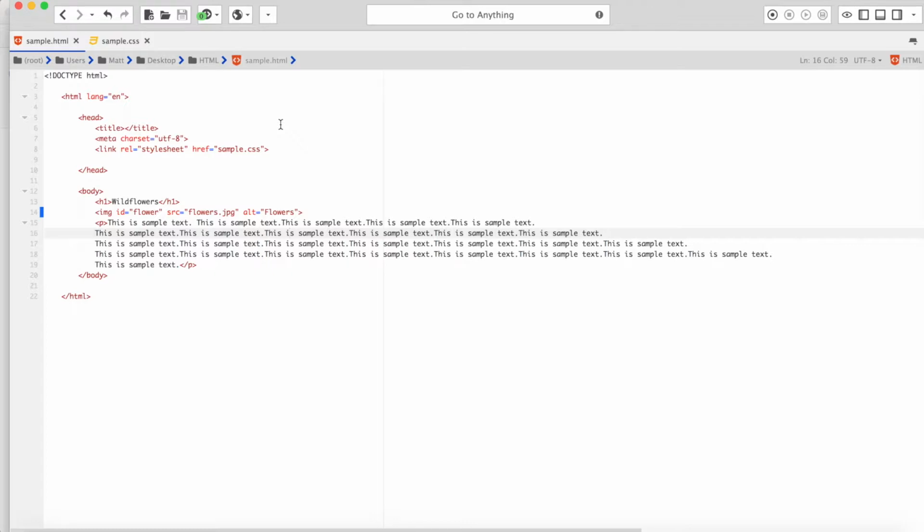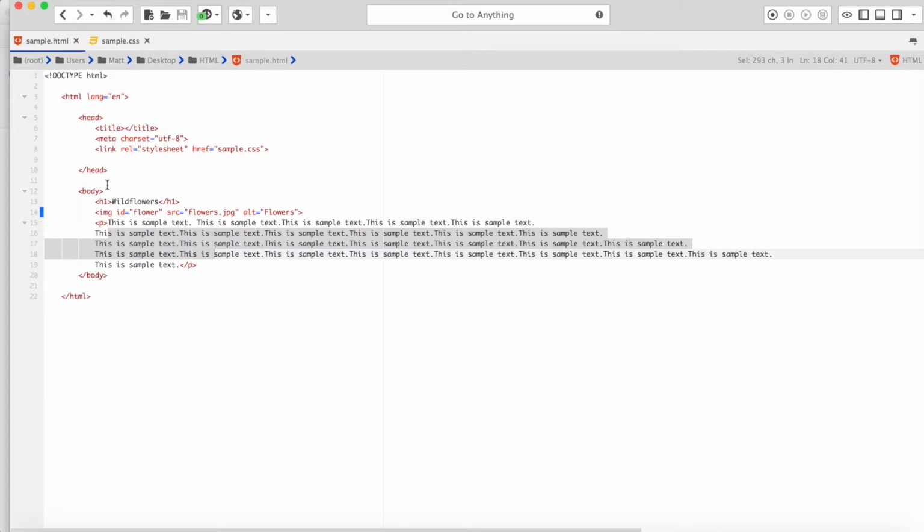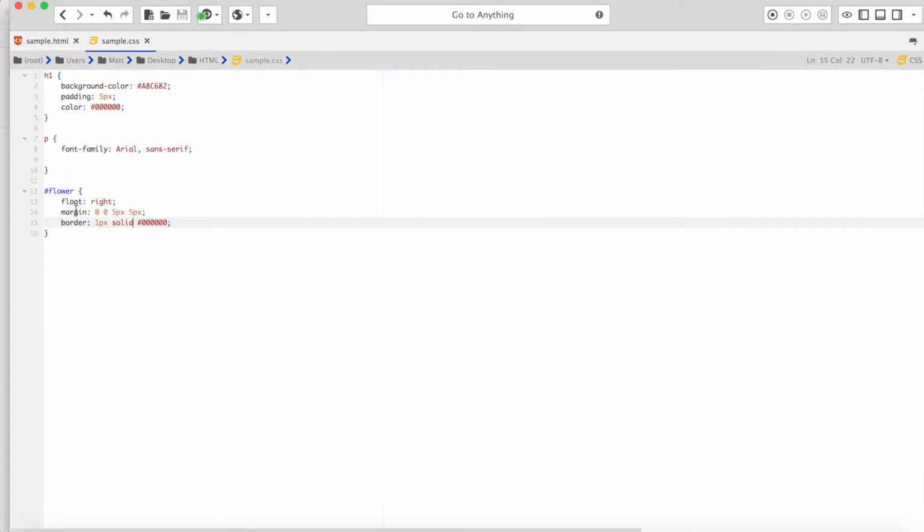Okay, so I have an example here, and as you can see, I have an H1 heading right here. It says Wildflowers, an image, and some sample text. If we look at my CSS, the H1 has a little bit of styling, not too important for our purposes, and so does the paragraph, just the font. But if you notice, I have an ID called flower, and it's right here in my image tag. So it says float right, and then margin. And if you notice, I have 0 space, 5 pixels, space, 5 pixels.